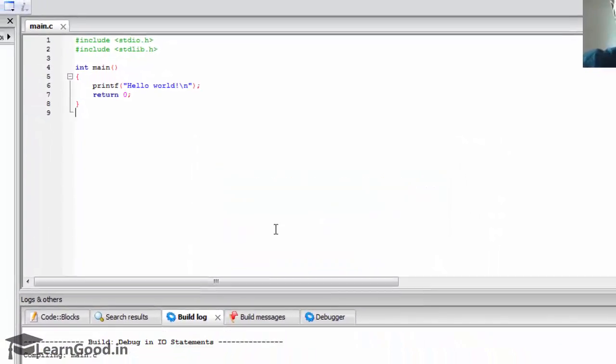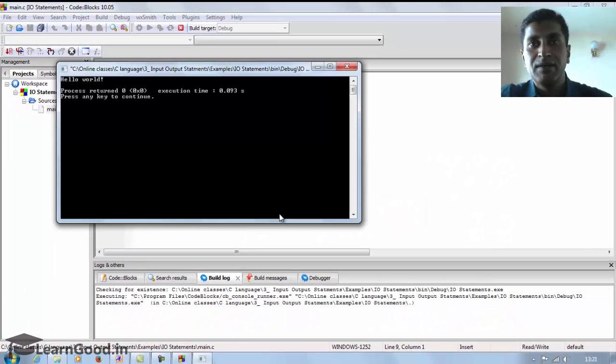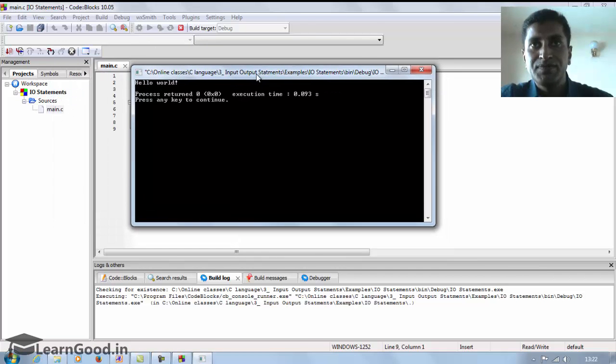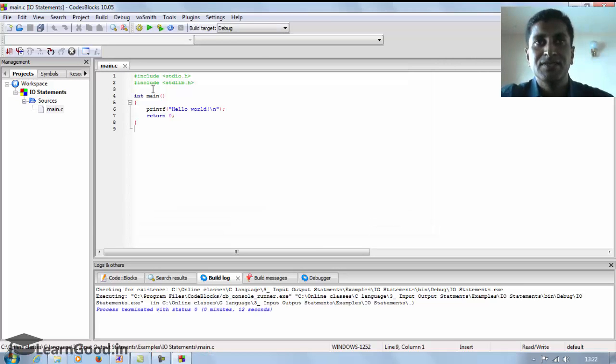I'll click on Yes to build, and it will automatically build and run the program, and this is the output screen, that is this console application. On the console you will get the output as Hello world, and if you press the enter key it returns back to this place. So this is how you write the program.